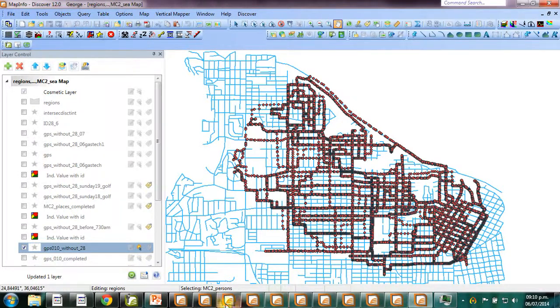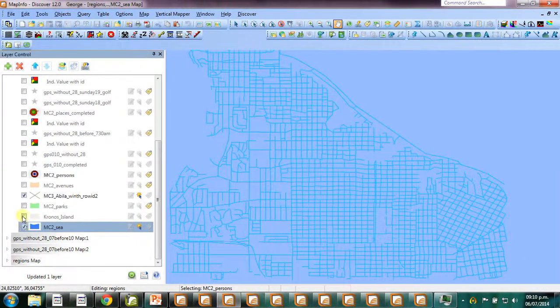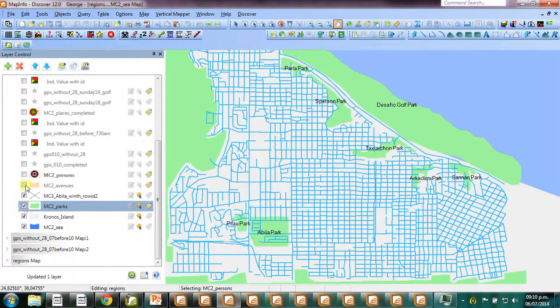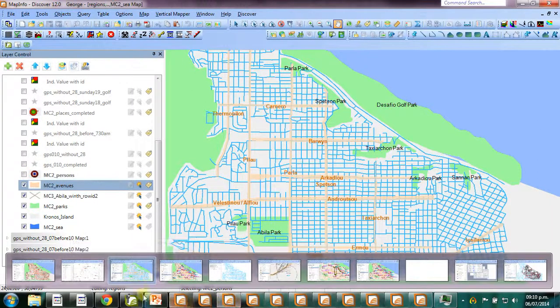Non-provided layers such as parks and avenues were created by taking an identical copy from a raster image provided. We take advantage of MapInfo's programming language, MapBasic, in order to create the model.